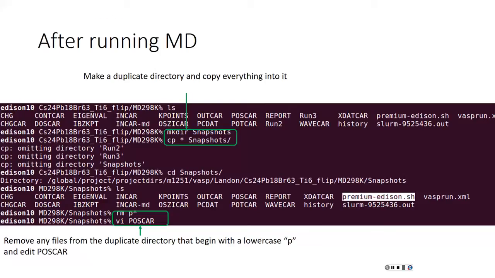Okay, so after you have run your molecular dynamics, I guess you don't explicitly have to make a duplicate directory, but I would highly recommend it so that you can't mess anything up in your original molecular dynamics directory. So just make a new directory, copy everything from your MD directory into that one.